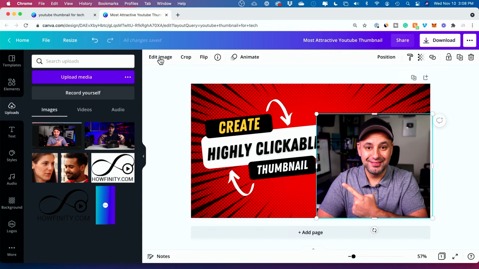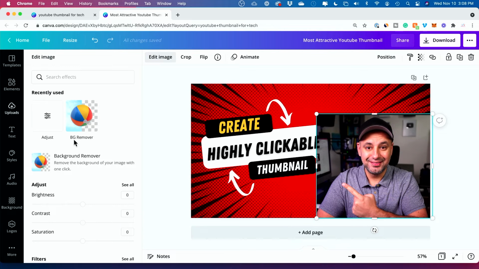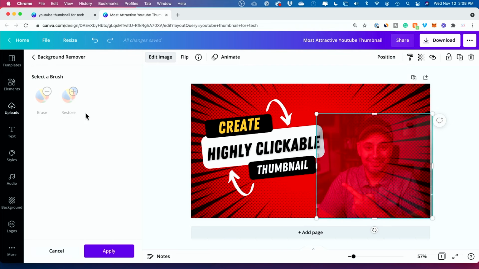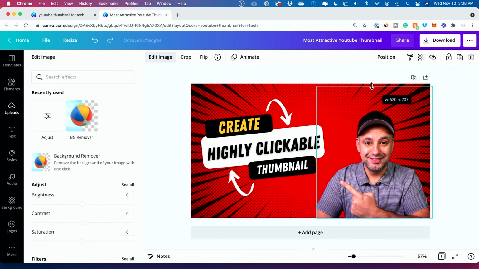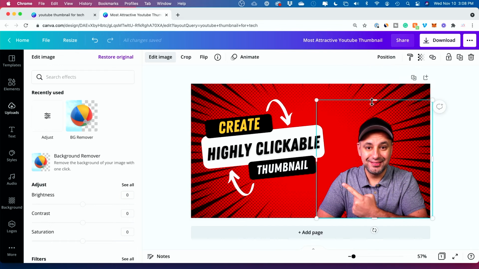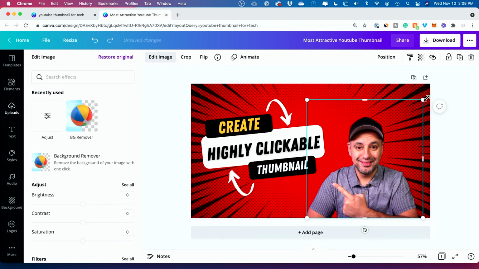But there is an option if I press edit image, and it's called BG Remover. Now this one requires Canva Pro. This doesn't come with the free version, but let me show you what it does here if you decide to upgrade to Canva Pro. This is one of the main reasons I upgraded actually, because it cuts the background so smoothly where I don't really need an advanced software like Photoshop for some of my YouTube thumbnails, and I could press apply. Now I could still resize if I wanted to and bring myself over here.